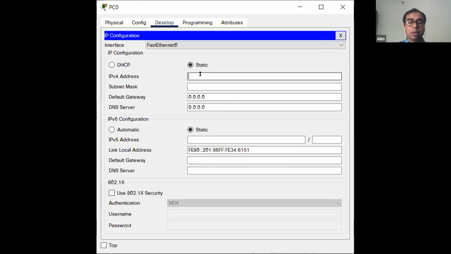Here, what is our planned IP? 10.1.101.2. And what will the subnet mask be? 255.255.255. What will be the gateway? The gateway will be 1.1. Okay, DNS server, we don't need a DNS server here. Okay, we did it.